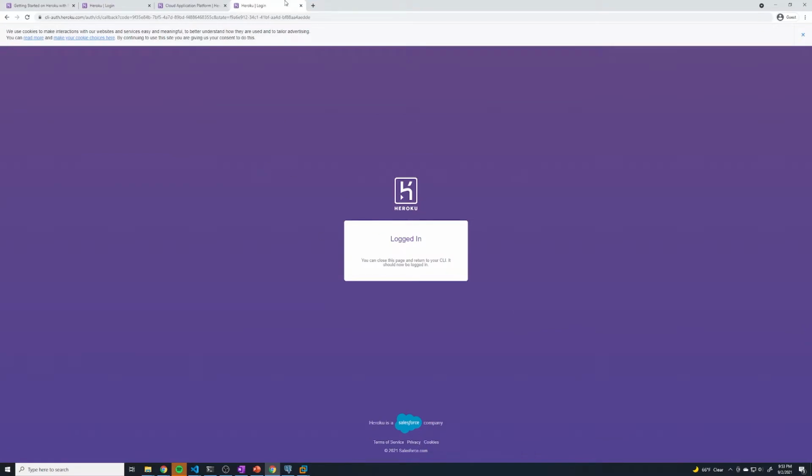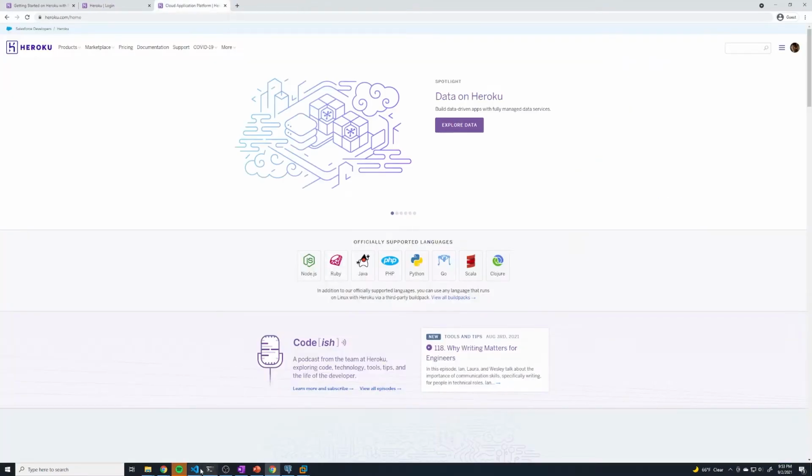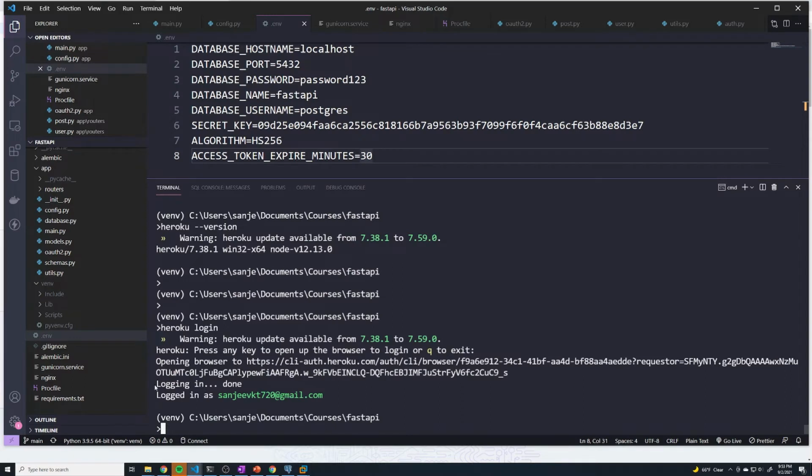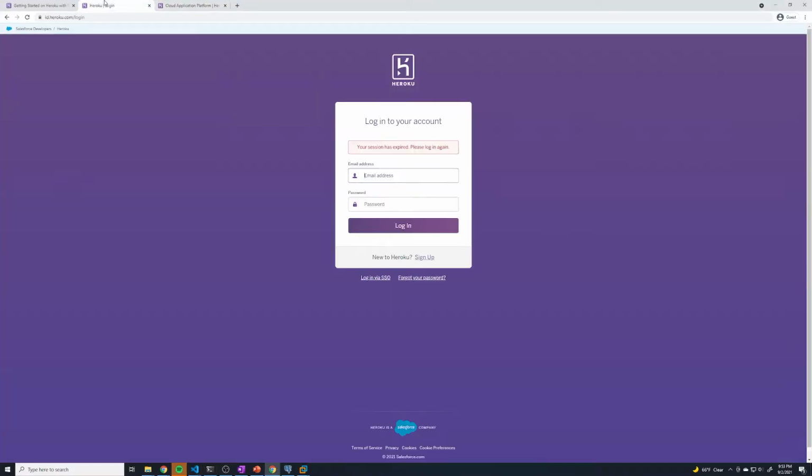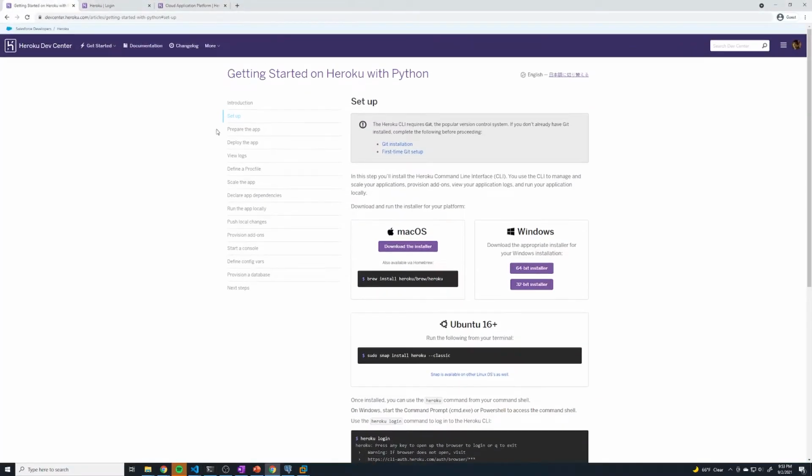All right, and then once you're logged in, you can just close out this window. We'll go back to our code, and you can see logging in is done, and we've logged in, and then that's my specific account right there. All right, and once that's done, we're going to go back to the tutorial.